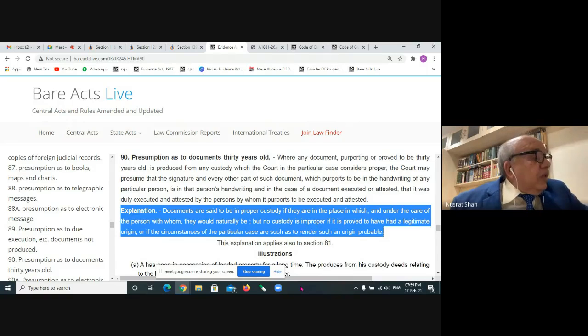Now section 90 can be invoked in what kind of cases? I will just give you some examples. Suppose a suit is filed by the plaintiff for a declaration that he is the adopted son of Mr. X.